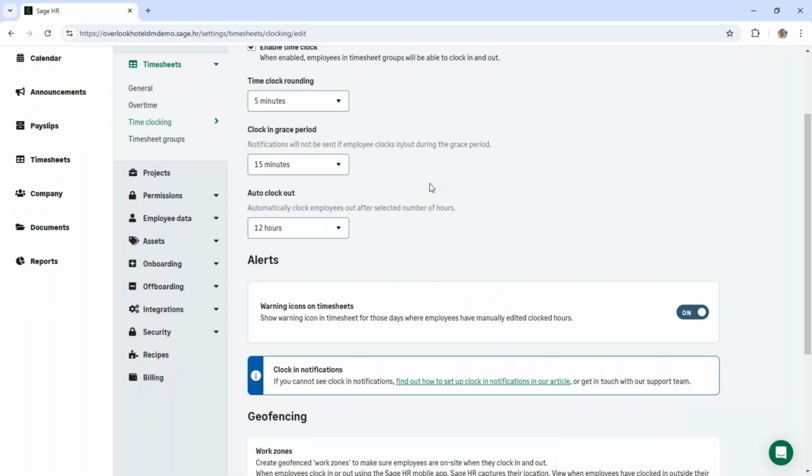You can set up a grace period, which will prevent notifications being sent if employees clock in within a certain number of minutes of their designated start time. So we've got that set to 15 minutes. And you have the auto clock out option. So if an employee forgets to clock out, you can set a limit to the number of hours they can be clocked in before they are then automatically clocked out by the system.